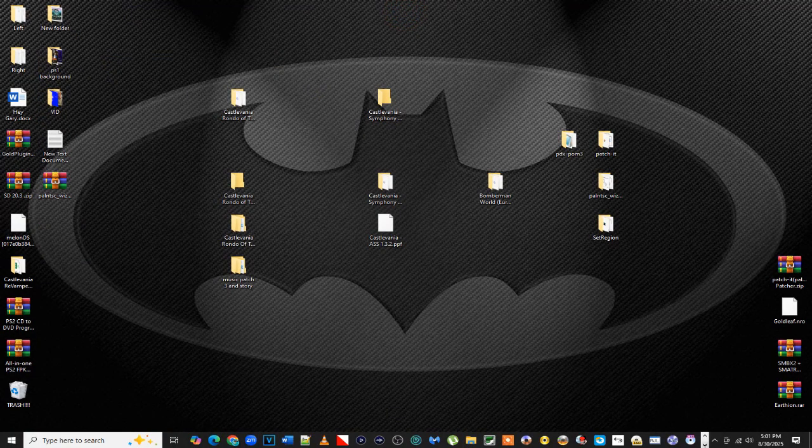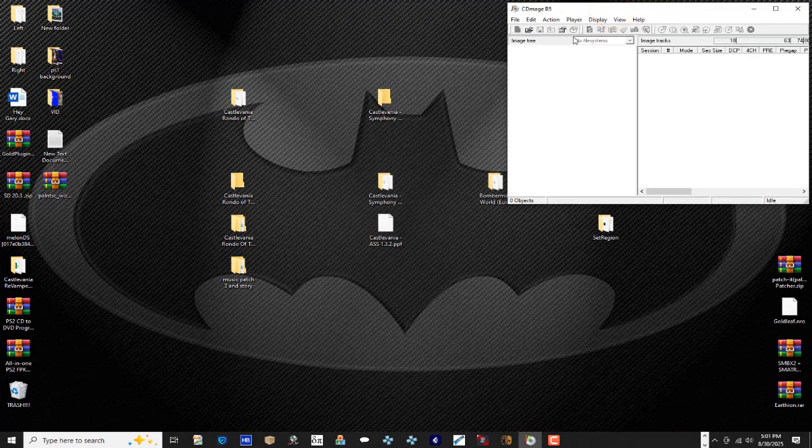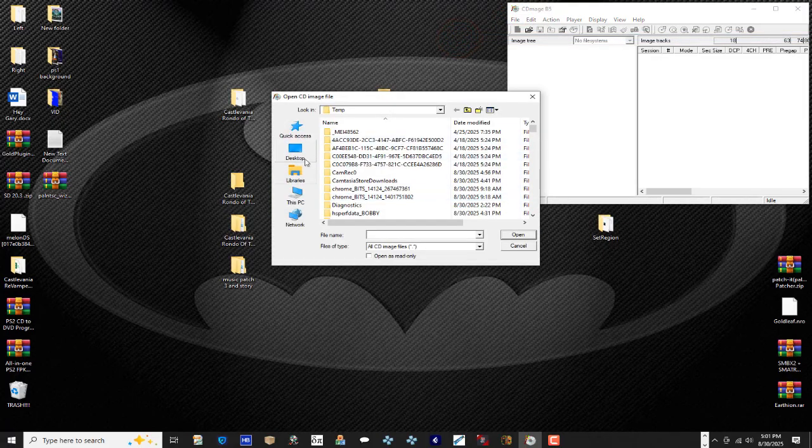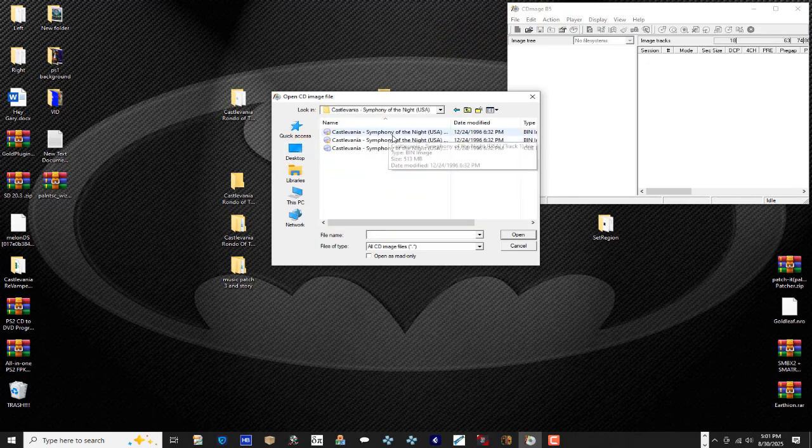What I'm going to do, and I should have gone over this with you, is there's a program called CityImage here. I have this in the description also, but this is what's going to help us combine those two bin files. You can use ISOBuster also, but I prefer this one. So we'll go to open and we'll find those two bin files right here. Here it is.